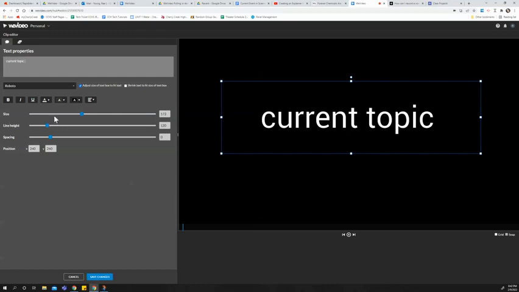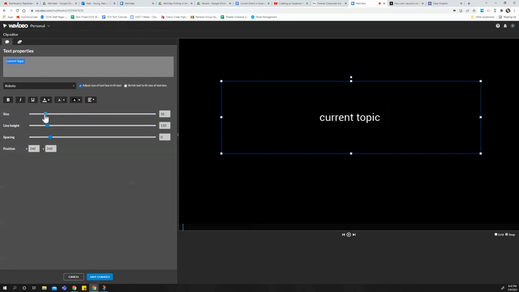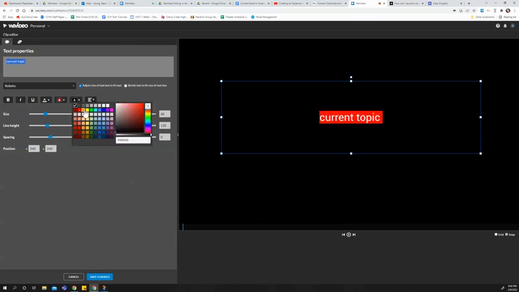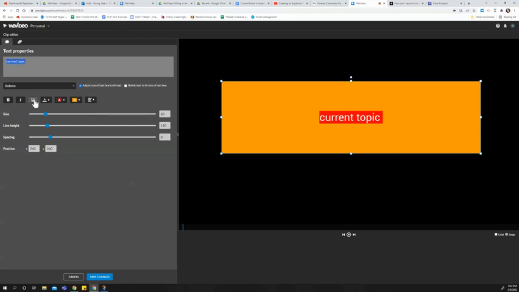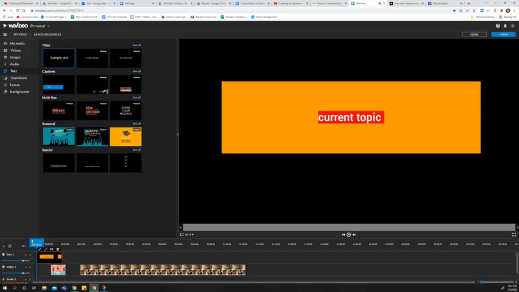You can make it bigger or smaller by dragging the sliders like this. You can change the background, you can highlight it, you can change the color of the font, make it bold, change the spacing, anything you would like to do. And then when you save changes, it's in there.